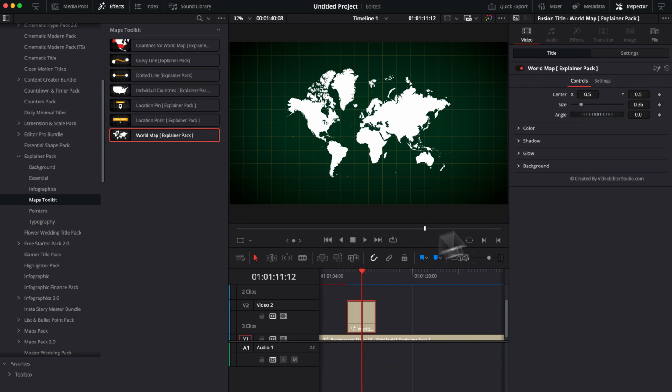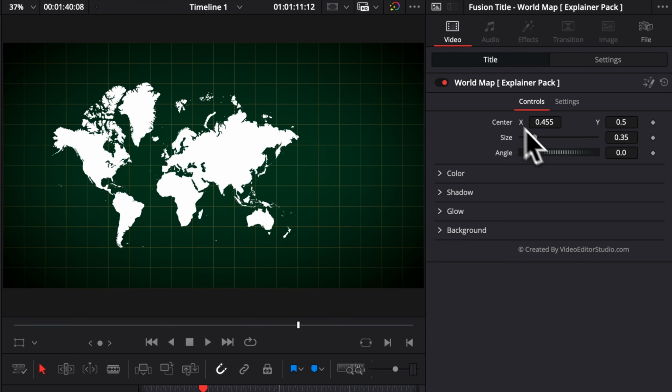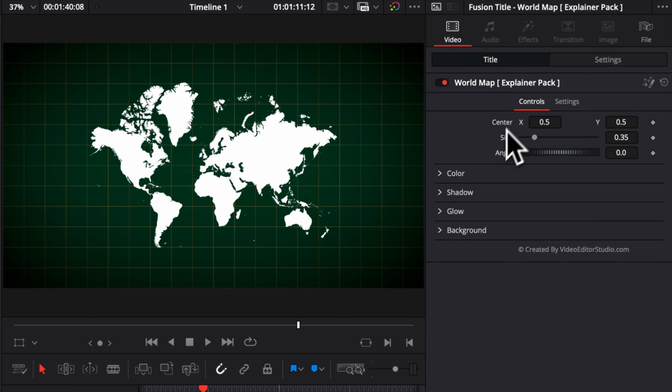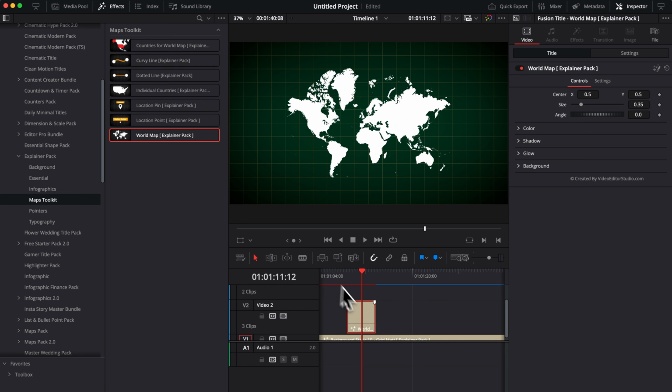Nothing crazy about it. That's just like a simple map. You can adjust the overall position. You can adjust the size. You can adjust the color, shadow, glow, background, etc. But here we can start to stack another map on top of it.